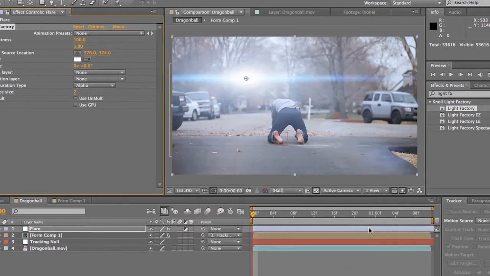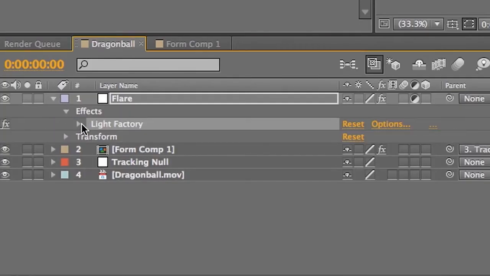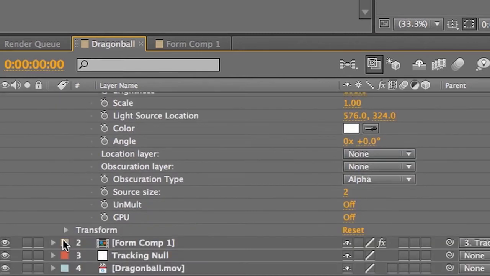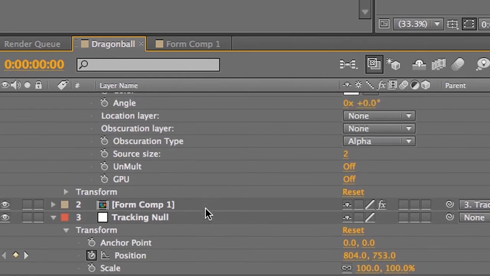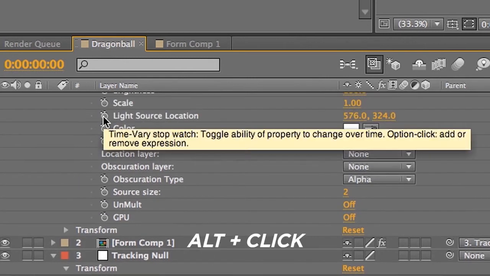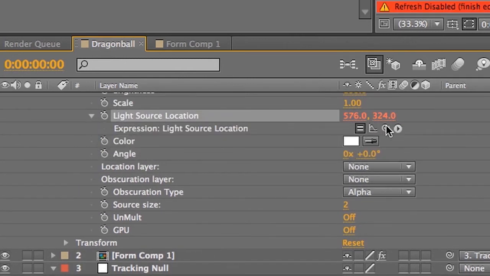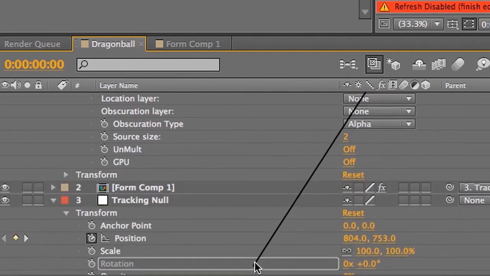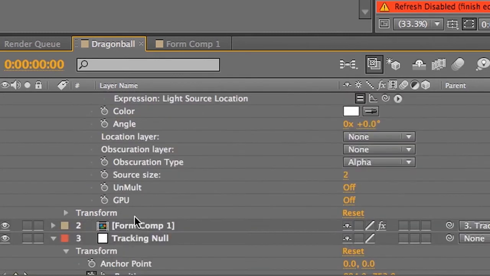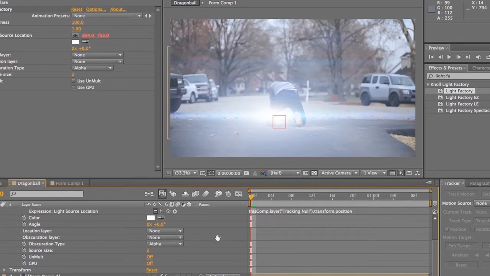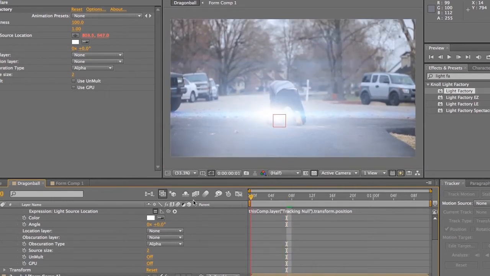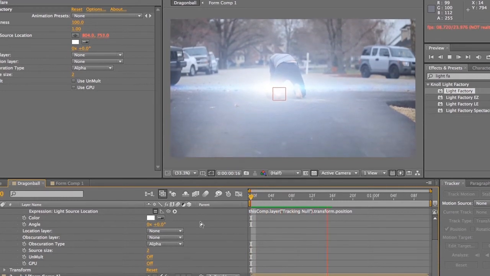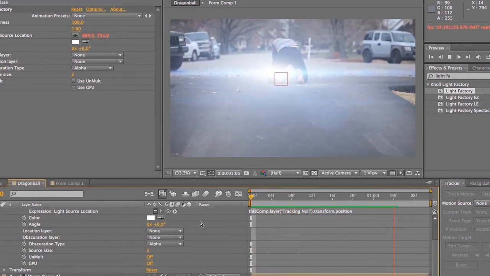We're going to go down here in our timeline, and we're going to expand our adjustment layer and our effects and our light factory so we can see our light source location, and then we're going to do our tracking null, so we can see the position. And now we're going to alt-click on light source location, and we're going to parent it to the position of the tracking null. So now that flare is going to stick to that tracking null. And now it looks like it is integrated into the shot, and it's coming from the button.